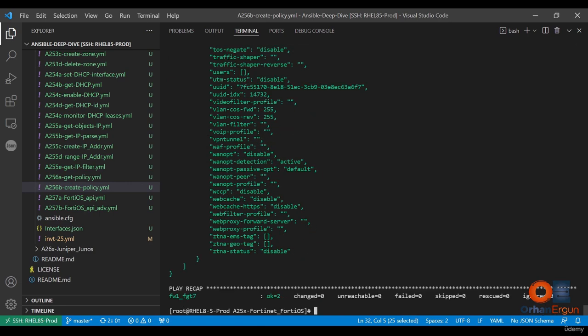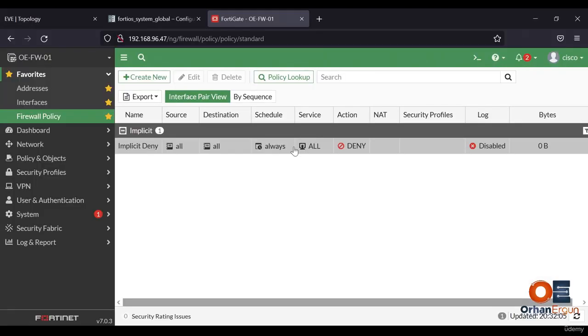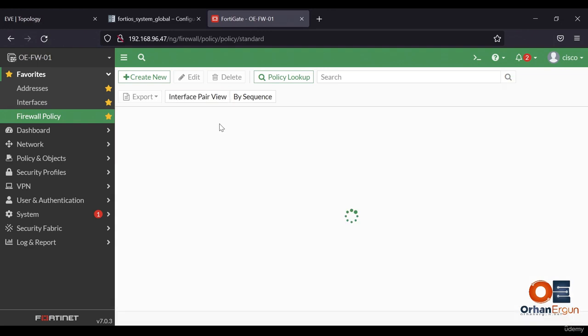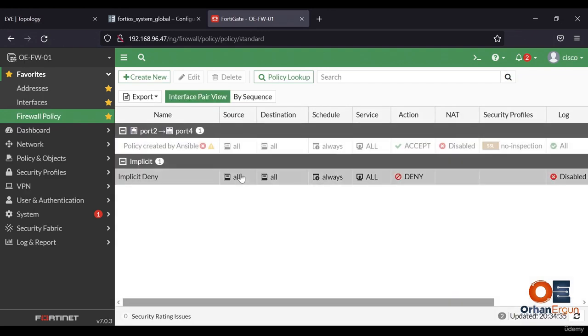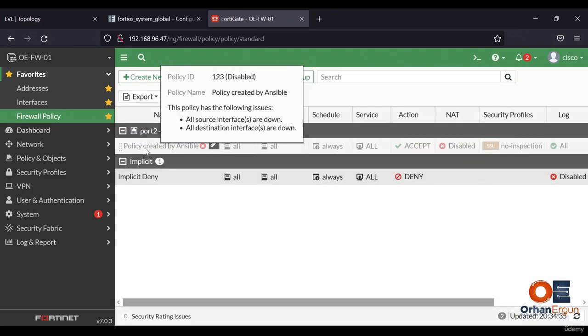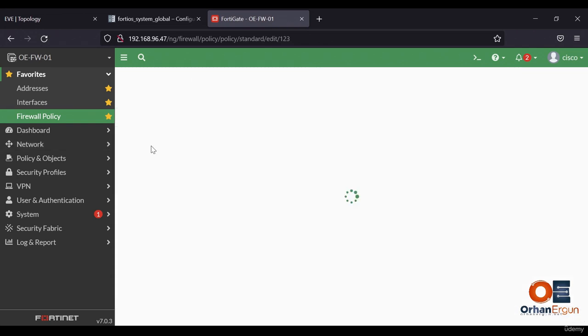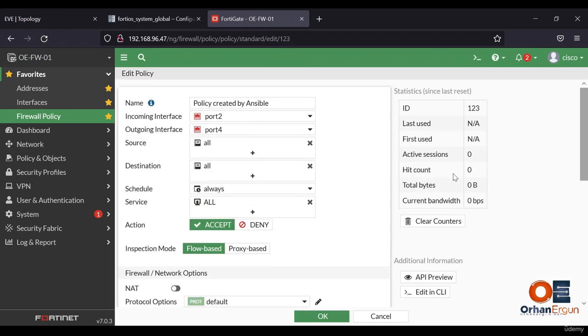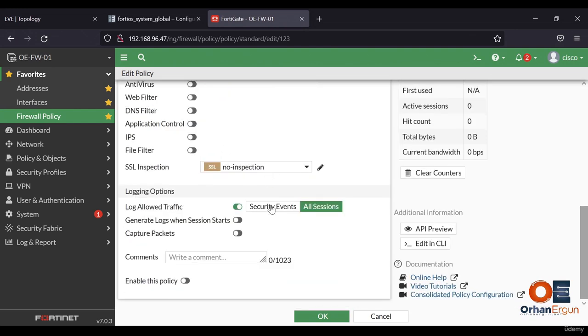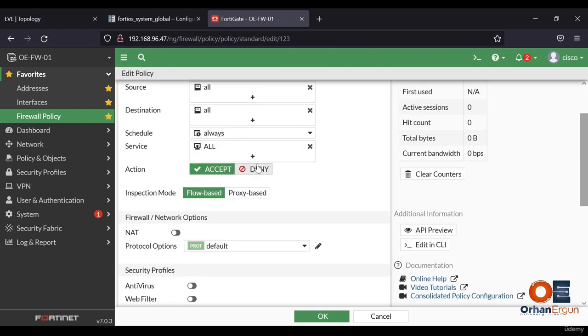If you want to verify, just head back to the policy page and do a refresh, and you're going to see it. Here it is: policy created by Ansible, disabled, source all, destination all, service all, the action is accept, and all of the rest is the default. As you can see, those are all the configuration that we did.